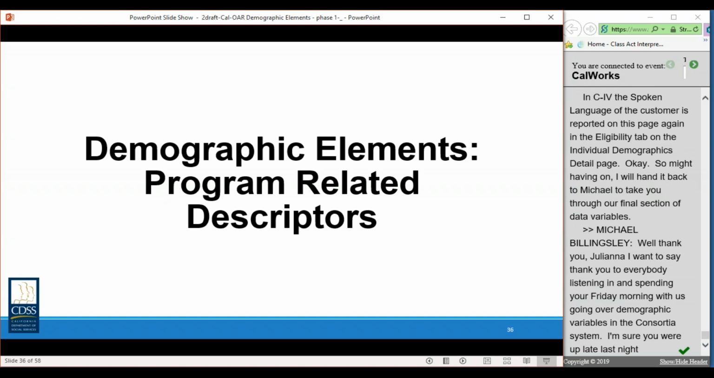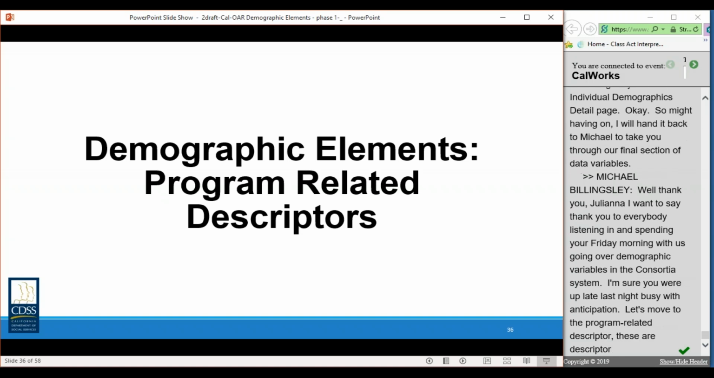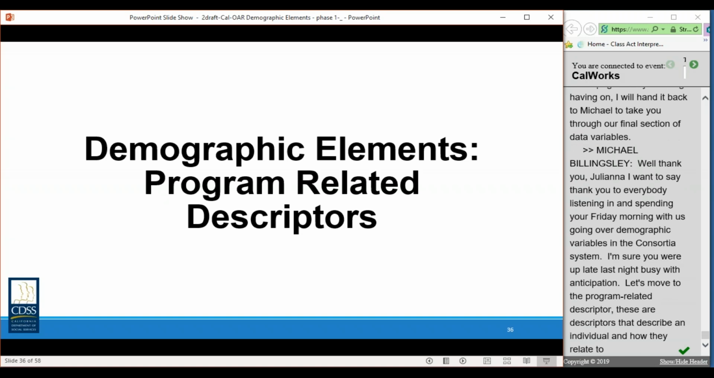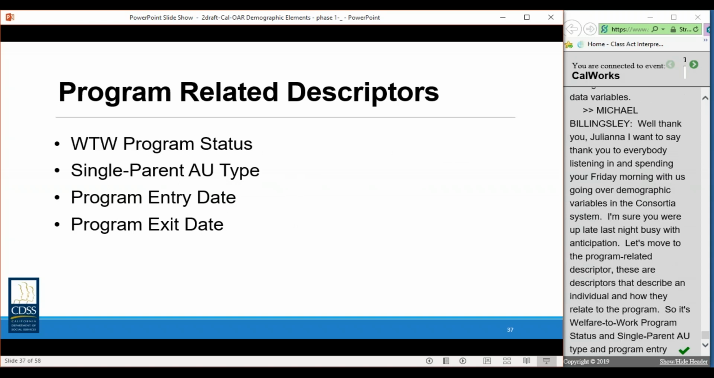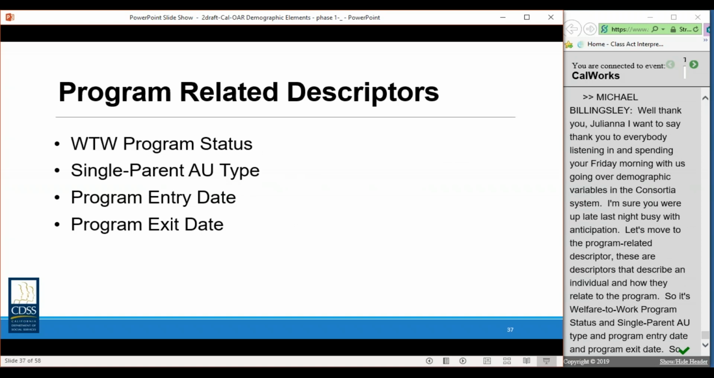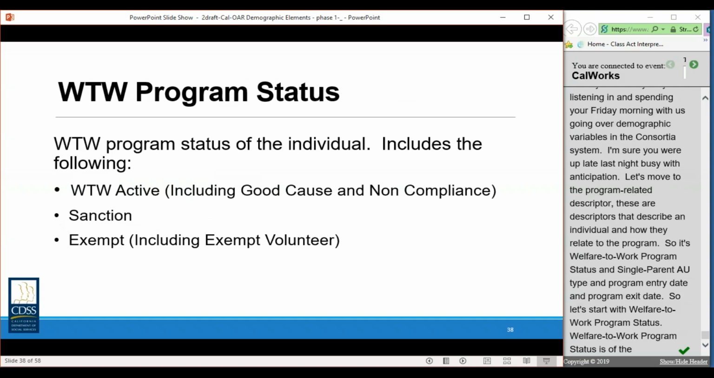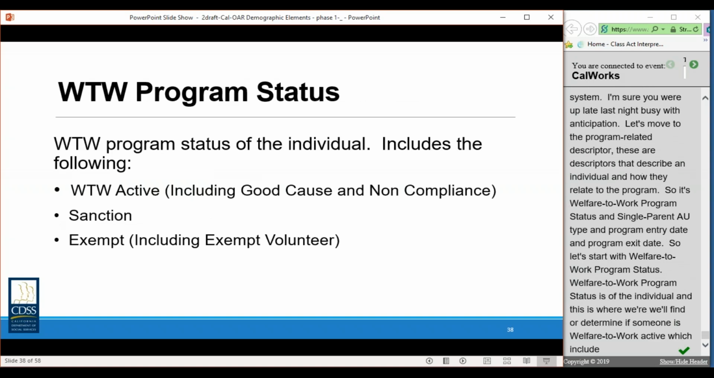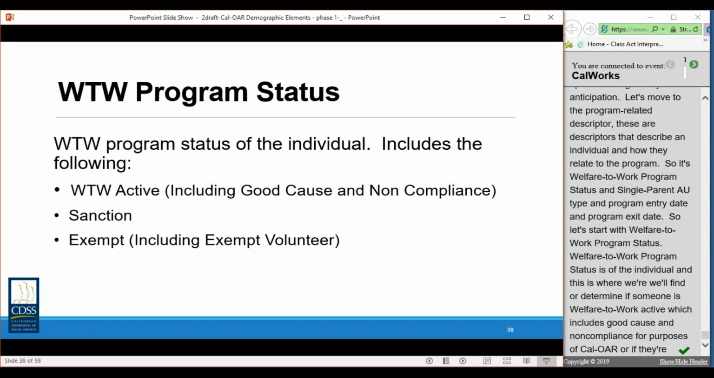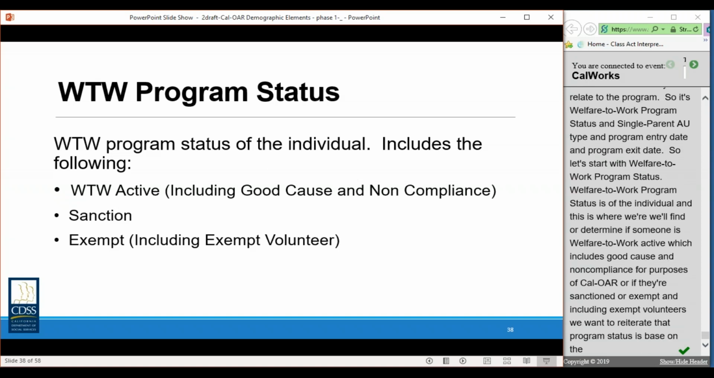So let's move on to the program-related descriptors. And these are the descriptors that describe an individual and how they relate to the program. So it's welfare to work program status, single parent AU type, program entry date, and program exit date. So let's start with welfare to work program status. Welfare to work program status is of the individual, and this is where we will find or determine if someone is welfare to work active, which includes good cause and non-compliance for purposes of CalOR, if someone is sanctioned, or if someone is exempt, including exempt volunteers. And we just want to reiterate that program status is based on the status of the individual on the last day of the reporting period.